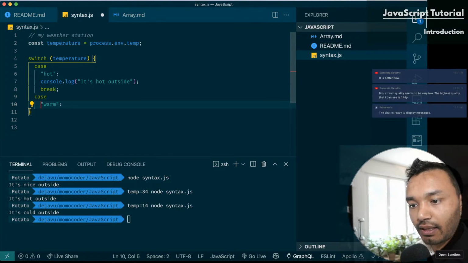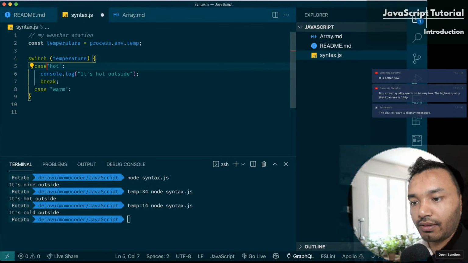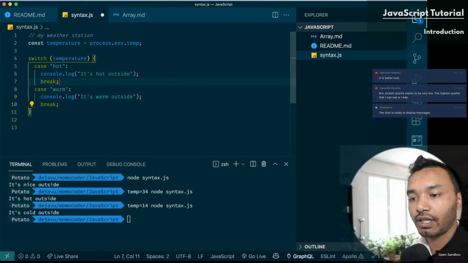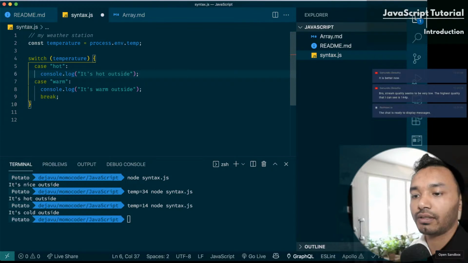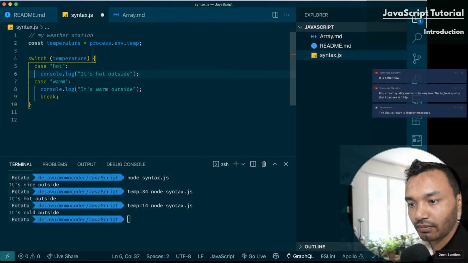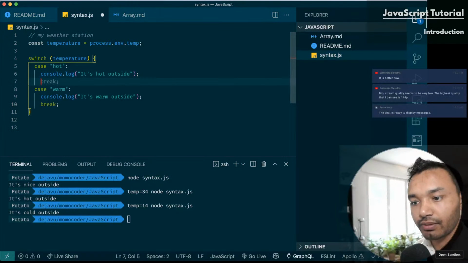Sorry for these line breaks. These are supposed to be on the same line. If warm is the input temperature, we say this, and you add this break after each case so that it doesn't go to another. If you don't have that break there, it will keep looking for other cases that satisfy the conditions.